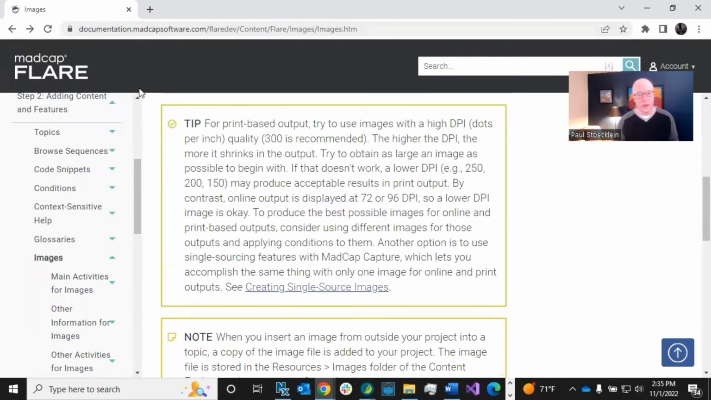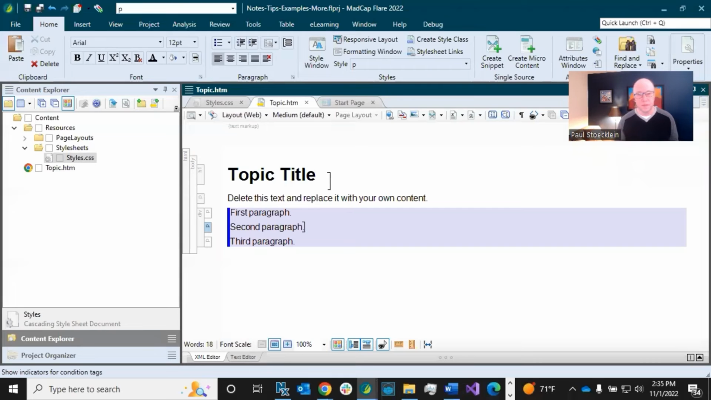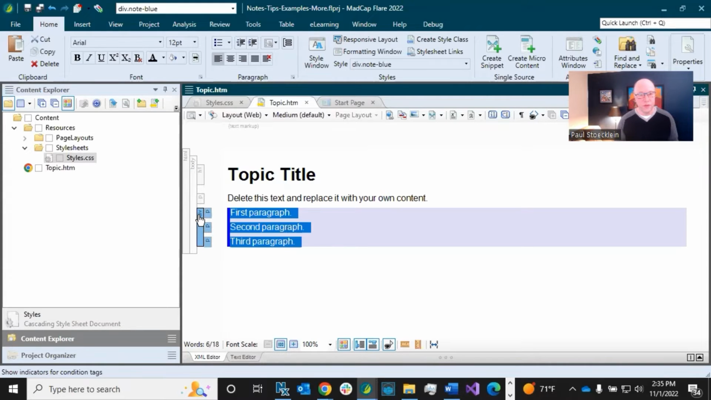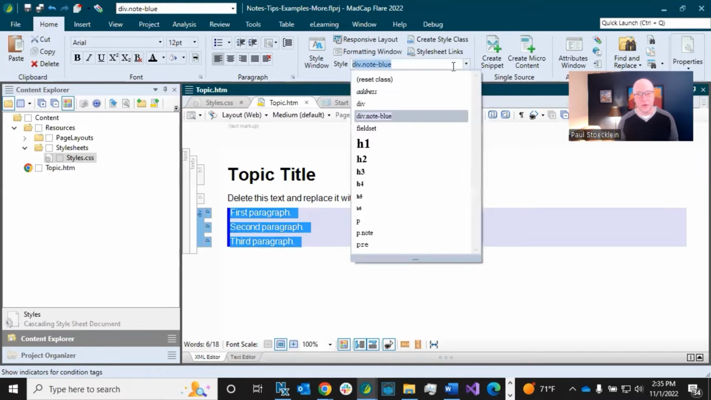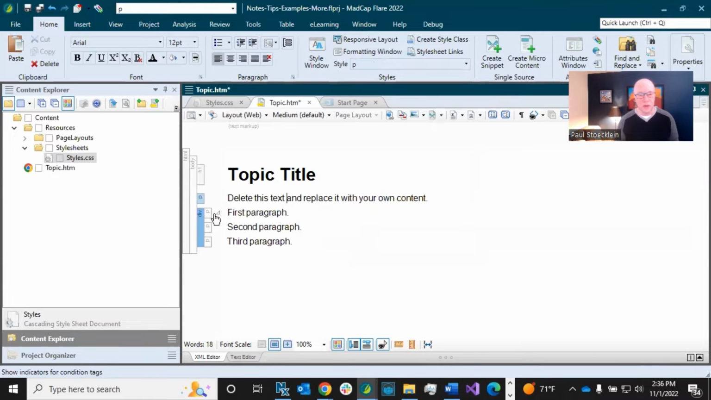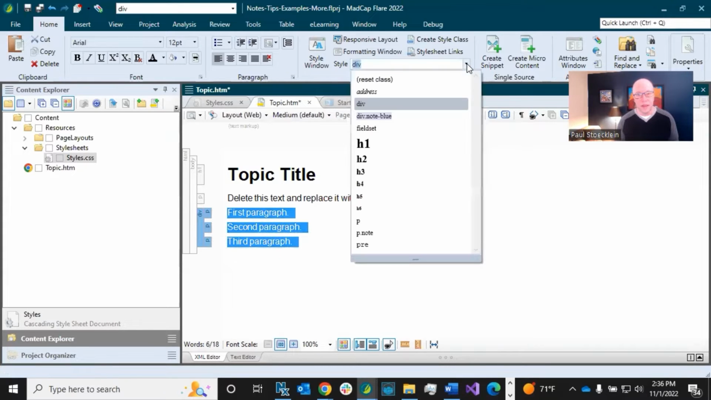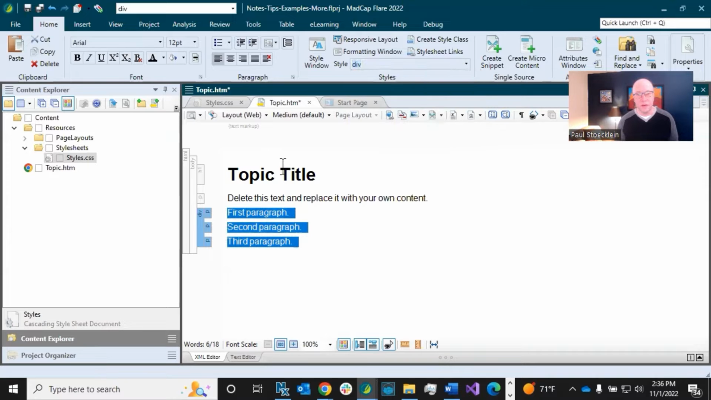So what are the elements again? For each of these things that we want to design, we've got borders, we've got some spacing, we've got images. Those are some of the main things. So let's go back into our Flare project. I'm going to remove this styling here. So I've got div selected, and you can see div note blue, and I can easily get back to where I was by just selecting reset class. So now they're still wrapped within a div, but they just look like the rest of the content in here. And I'm going to apply my div. Oh, I don't have my div note yet. We want to go in and create that, and then we'll apply it.